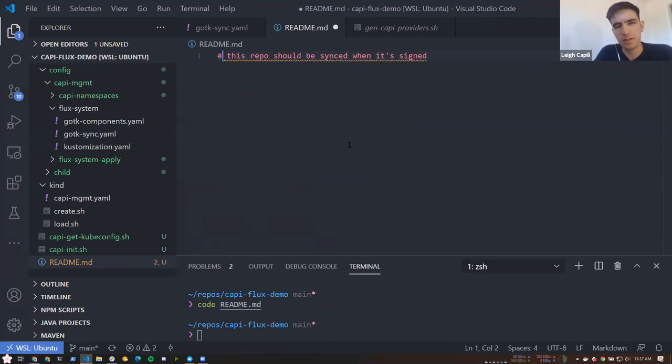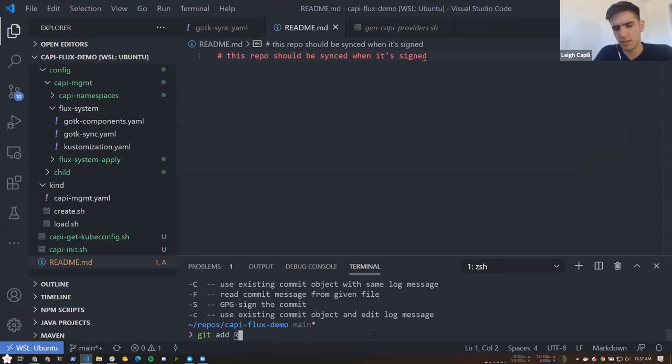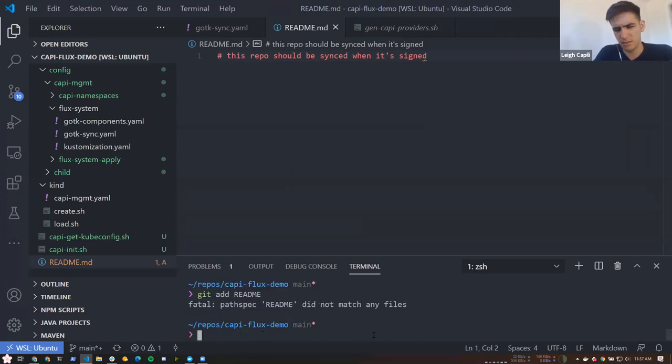Adding a little bit of documentation here. So our head commit is not signed because for some reason I was having an issue with my PGP key. So let's just try to sign another commit. Add the README. I think it was already added. Commit. To fix reconciler.